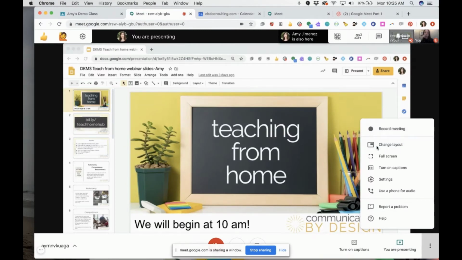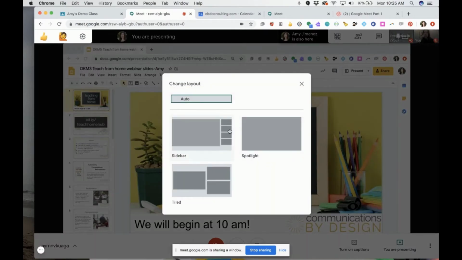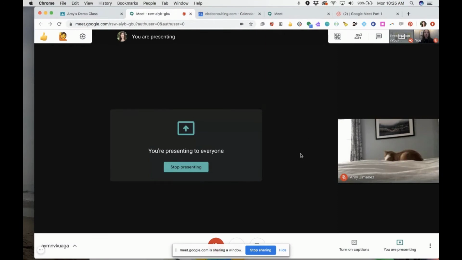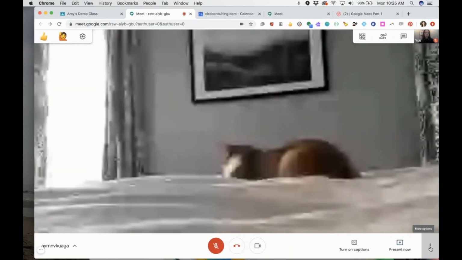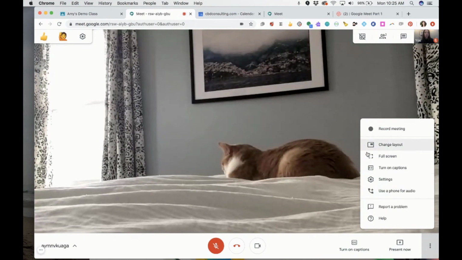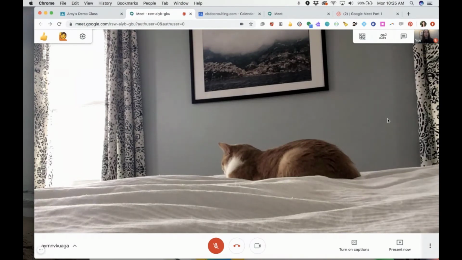You can change your layout. So this is what you're seeing on your screen. If you want to see everyone tiled together, you can see all the people in your room. If you want to see people over on the right, you have that option. I'm going to stop presenting here. And you have full screen captions, additional settings. So you can always check those 3 dots to find more information.